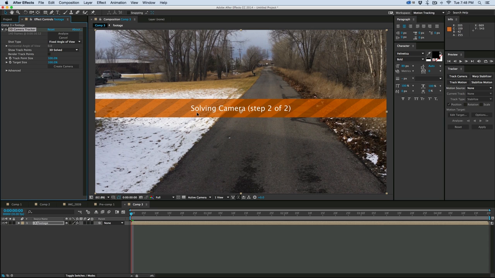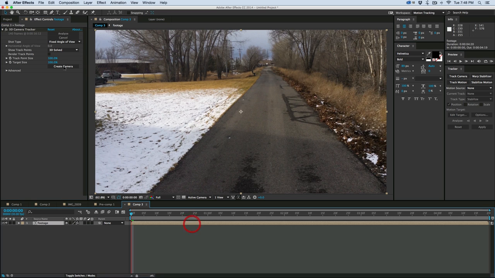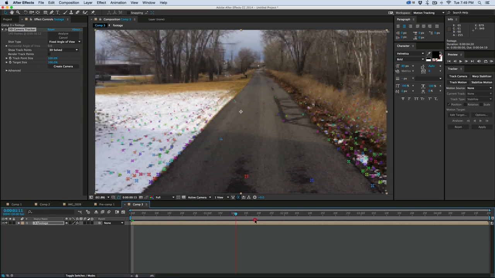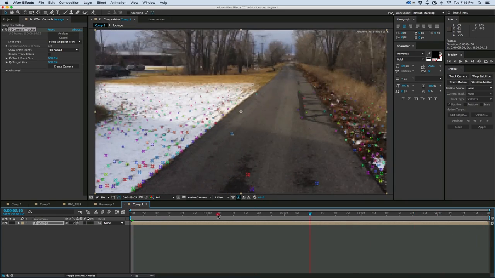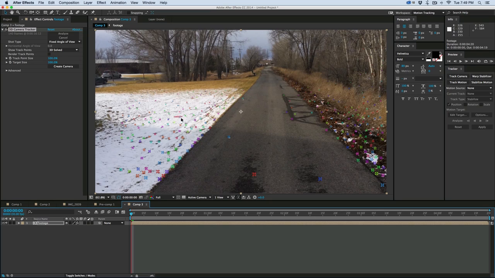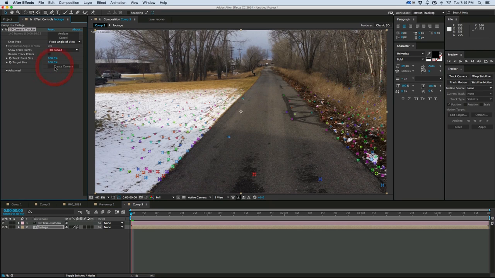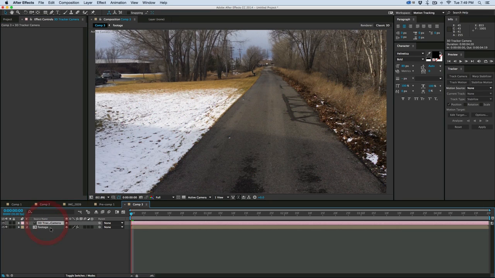Okay, the analyzing is done. Now it's just solving for the camera. Okay, and we're done. What you'll see here is all these little dots everywhere, and as I move the playhead around, those dots should be pretty well secured to the footage. Then I want to hit this Create Camera button. And now I've got a 3D camera down here.